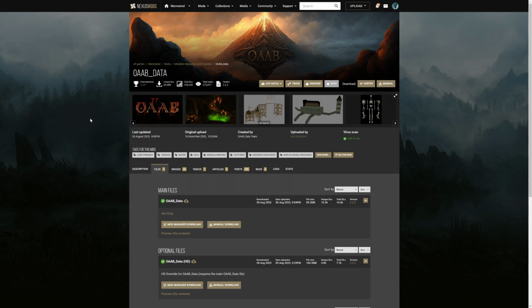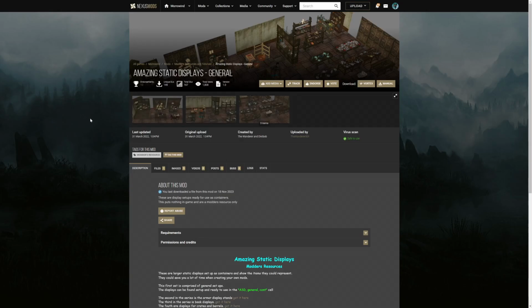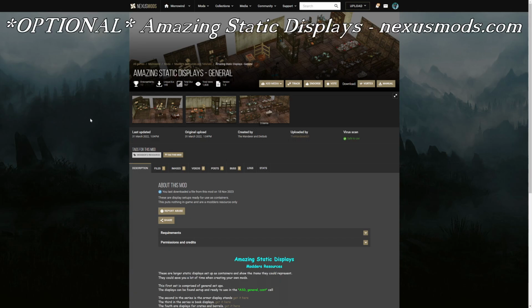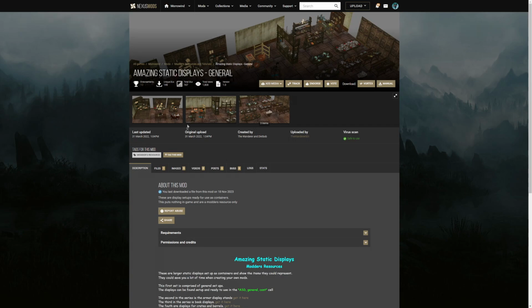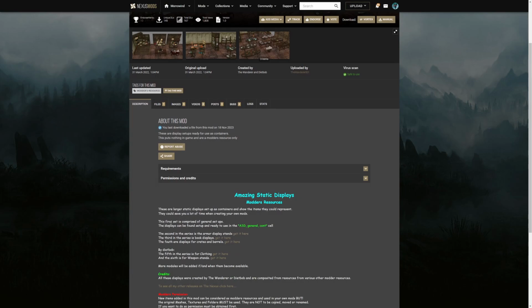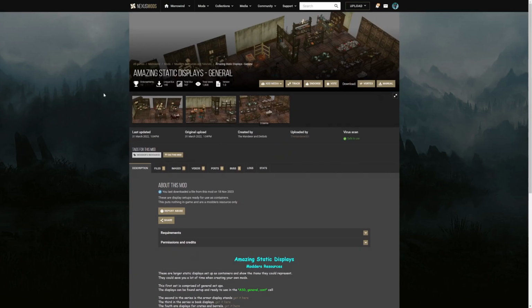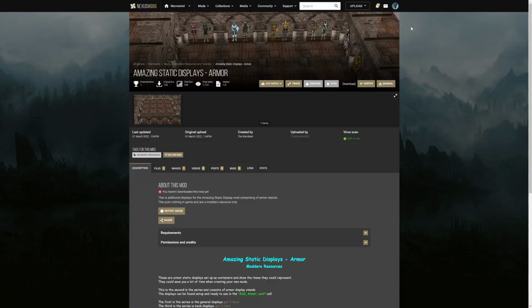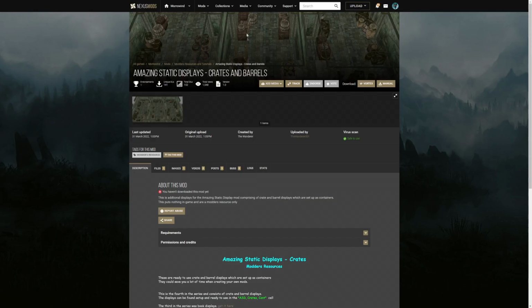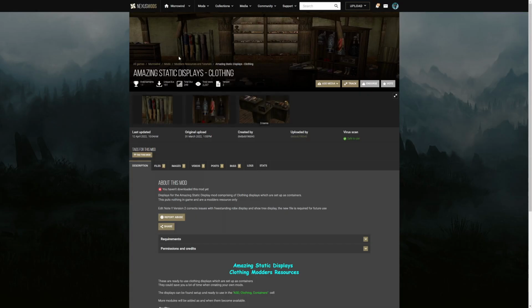And then, not required, but always recommended, are the various Amazing Static Displays. I knew about this first one, the general one, that you'll actually see in a little bit, but I did not realize it was actually part of a series. So I'll be going back and getting these and doing some work with them. They have armor stands, some more advanced crates and barrels. Not super excited about that one necessarily, but the others definitely.